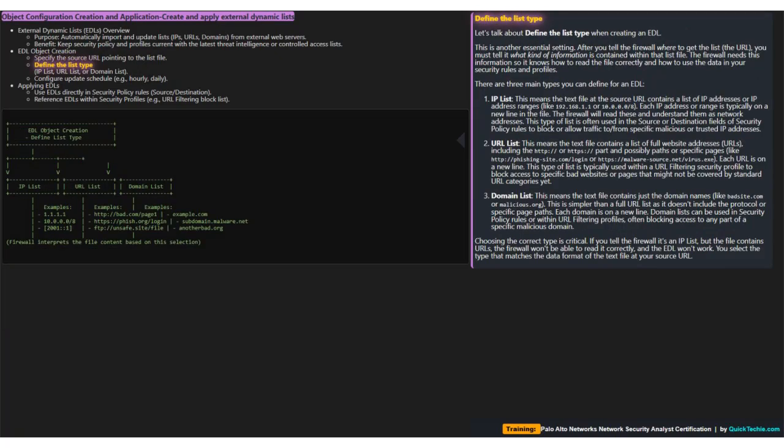Define the list type. Let's talk about defining the list type when creating an EDL. This is another essential setting. After you tell the firewall where to get the list, the URL, you must tell it what kind of information is contained within that list file. The firewall needs this information so it knows how to read the file correctly and how to use the data in your security rules and profiles. There are three main types you can define for an EDL.